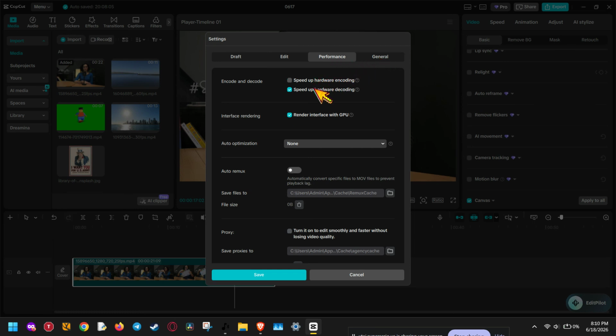In some cases, the newest version of CapCut can conflict with your graphics card driver when it tries to load media. To fix that, open CapCut's menu, go to Settings, and then open Performance. Here, you should see options like Speed up hardware encoding and Speed up hardware decoding. Uncheck both of those options. After that, click Save and then restart CapCut. This simple change can solve loading issues caused by GPU or driver conflicts, especially on older systems or after recent updates.